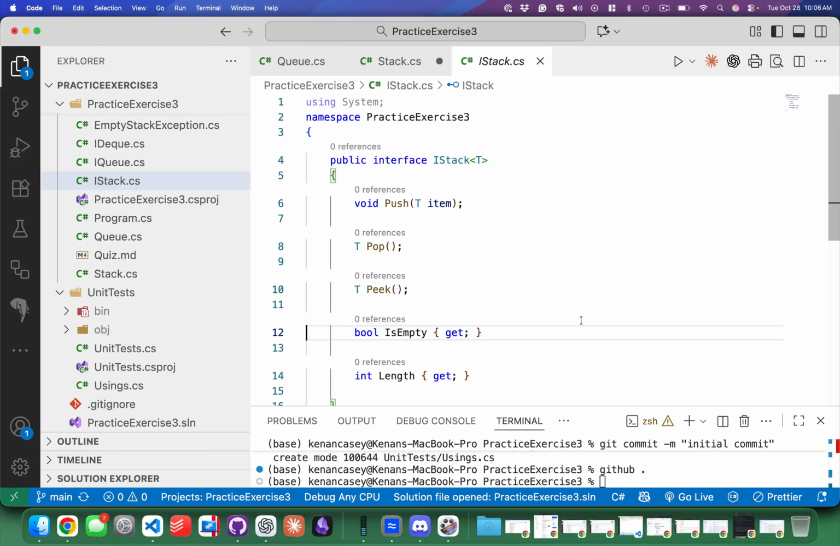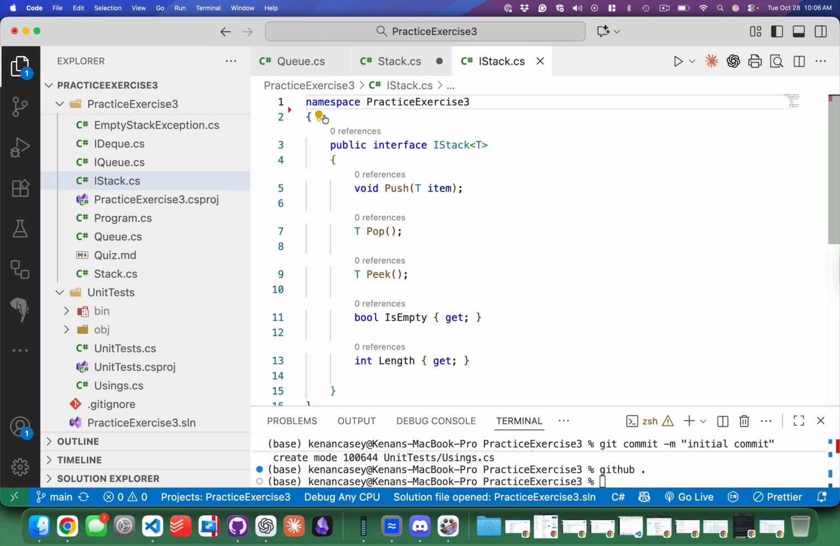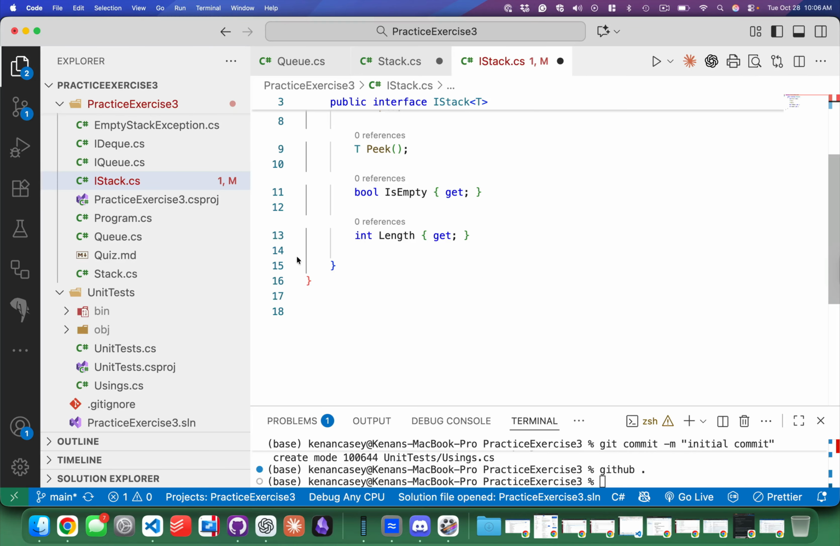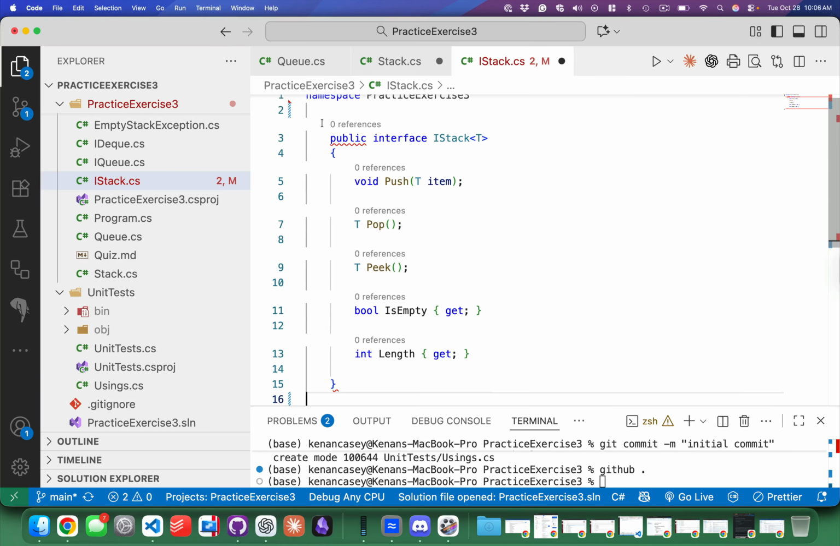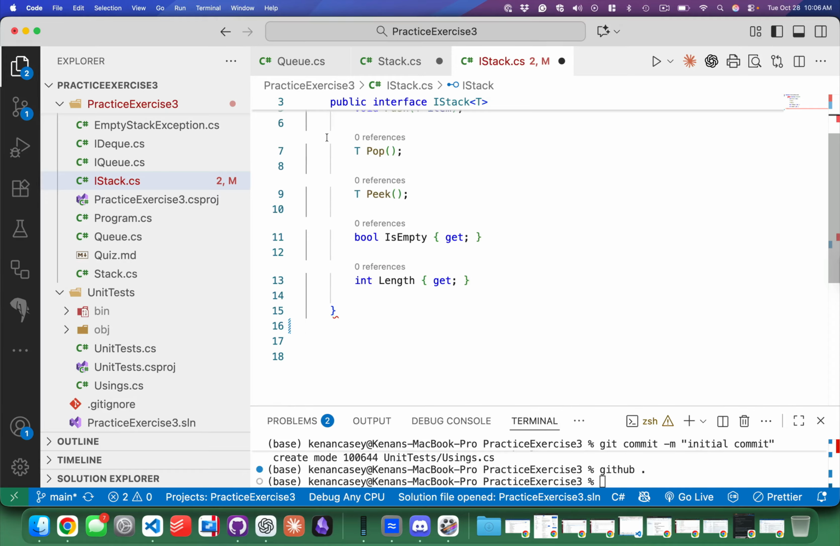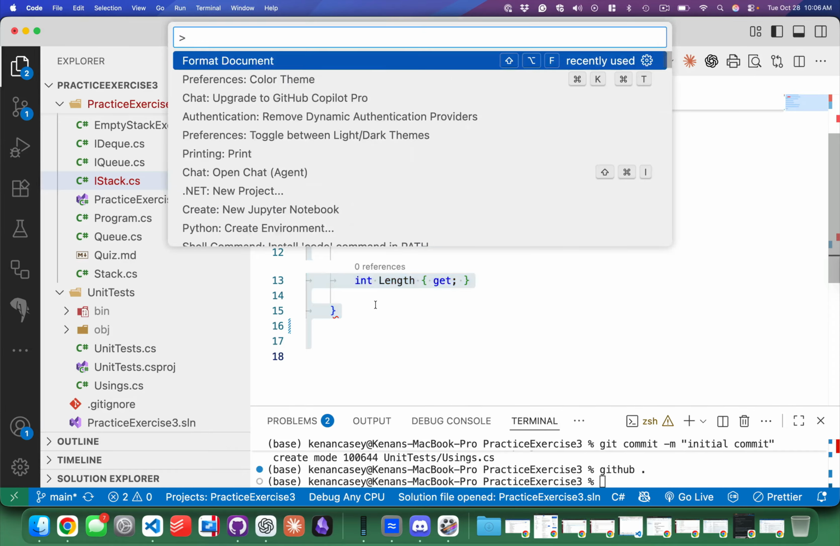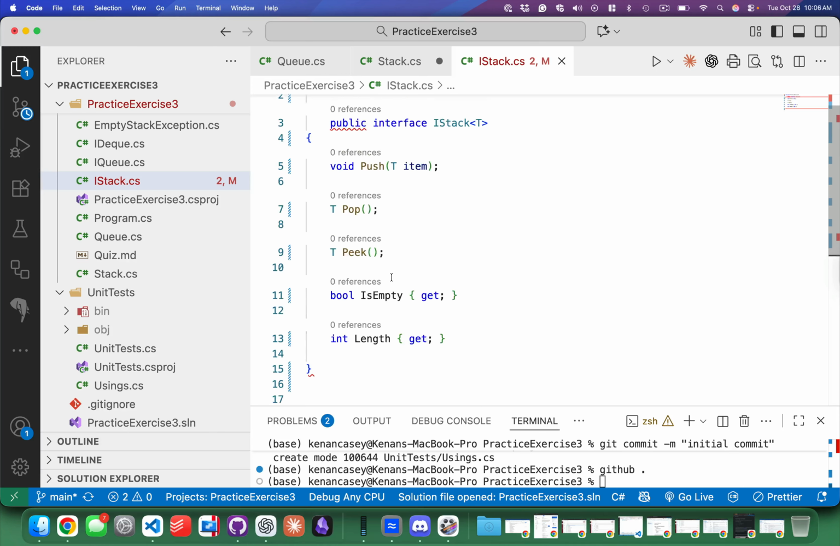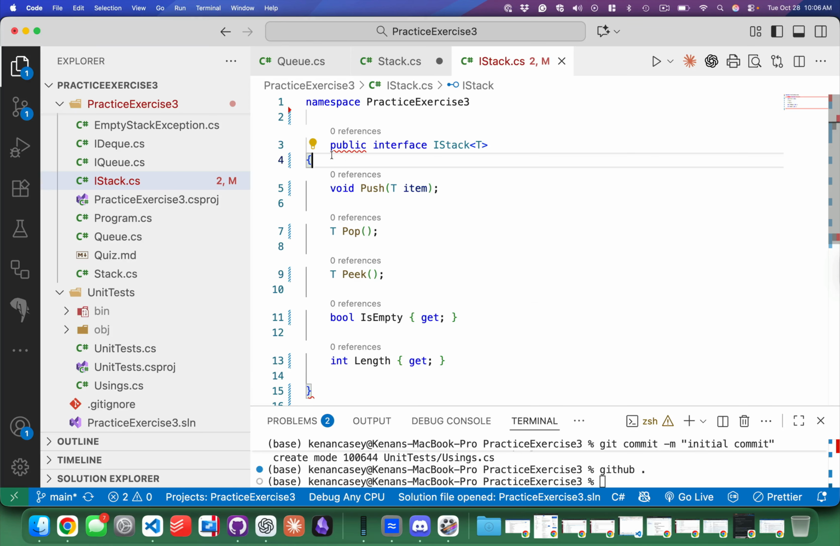Now, we're looking at practice exercise 3, implementing stacks. Well, this is the old style way. If you look at an iStack, I'm going to redo this namespace to not have the curlies, but instead have this. I need a semicolon at the end of that.